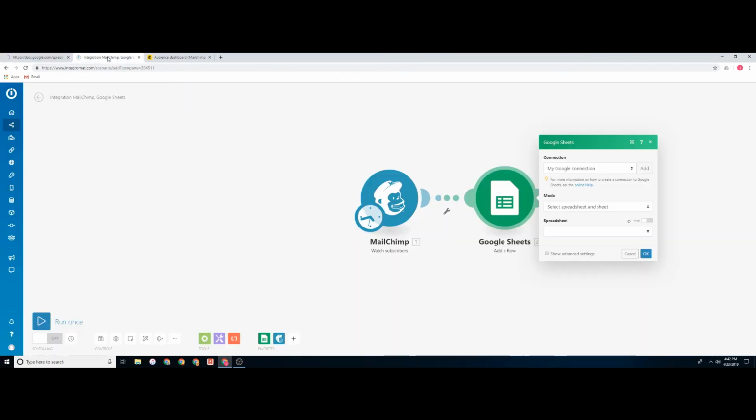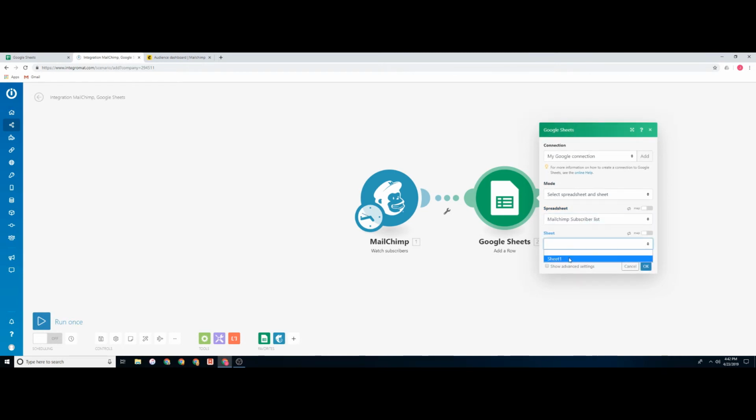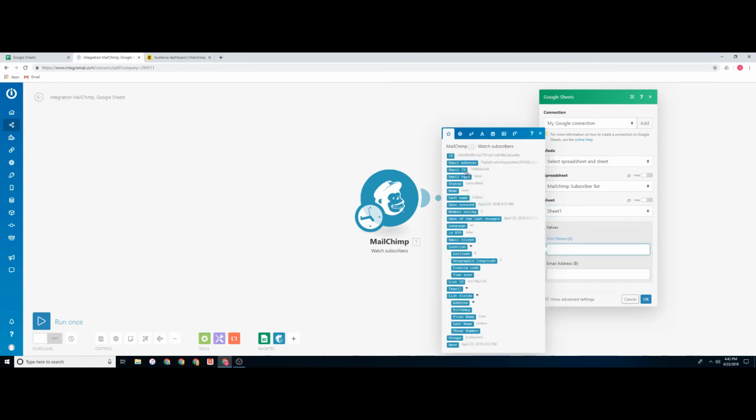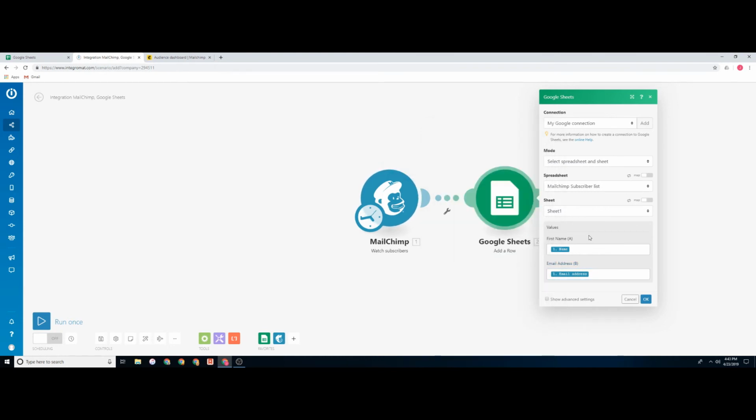You can go back to Integromat and select spreadsheet and sheet. You can use a map where you can create the spreadsheet right in here, but for simplicity's sake, we have the sheet we created, and you're going to select sheet 1. And then here are the values you're going to grab from the MailChimp API. So the first name, and you're just going to line this up, and the email address. Simple as that. So you'll grab the fields that you want to input, and you'll click OK.